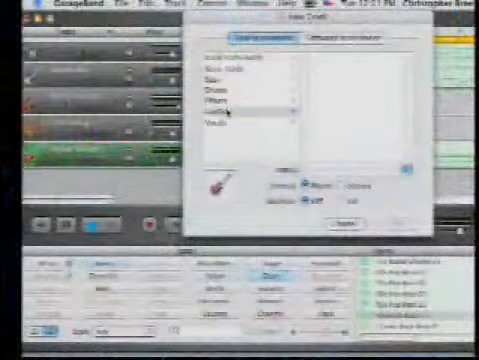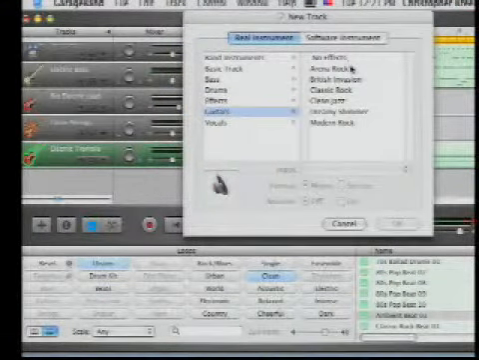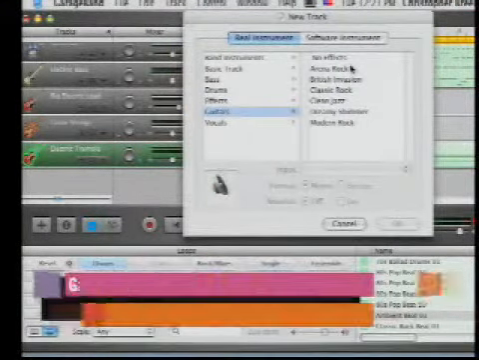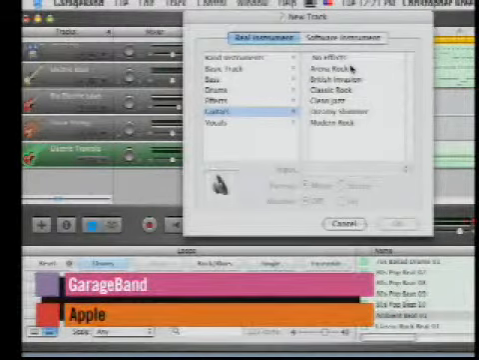So beyond this, it's got built-in software synthesis. It's got loop-based recording. Plus, you can record real instruments. So if you actually can play something, you can plug your guitar into your Mac, and say, okay, fine, I'm going to be recording a guitar. And it has amp simulation. So if you want to sound like you've got that surf guitar, you can pick a tremolo guitar.